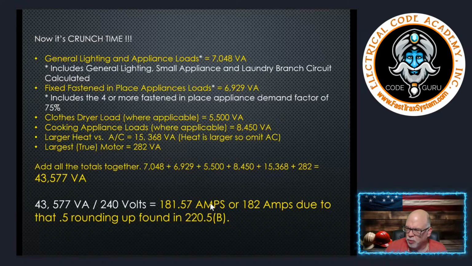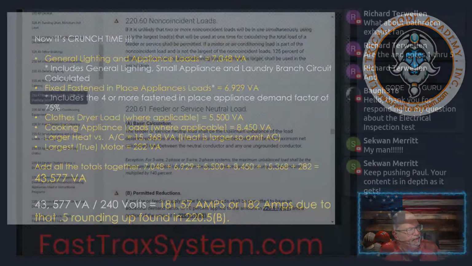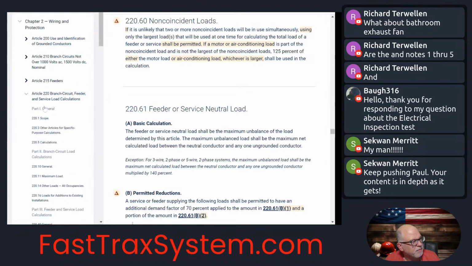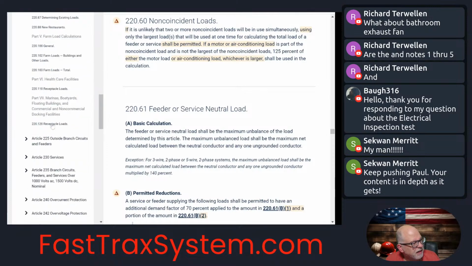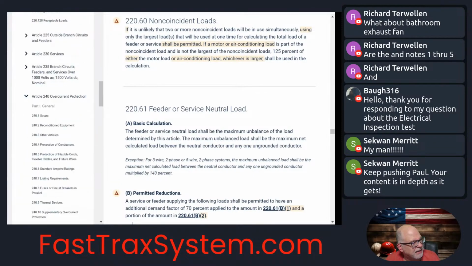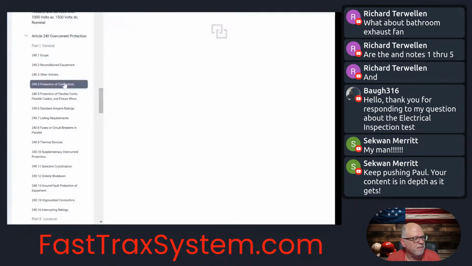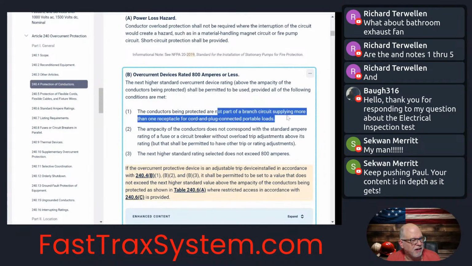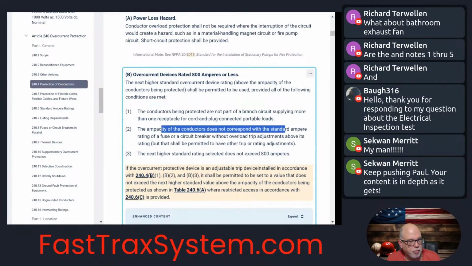So before we even see the answer, let's go to the NEC, and I'll go back real quick and show you where it says that. Bear with me. I'm visually challenged, folks, so I'm half blind anyway. So let's see. 240.4(B). Since we know it's not over 800 amps, and we're not dealing with a branch circuit, and it doesn't correspond to the standard size breaker because you and I both know there isn't one at 182, and the next standard size does not exceed 800, then we're allowed to what? Go to the next standard size, right?